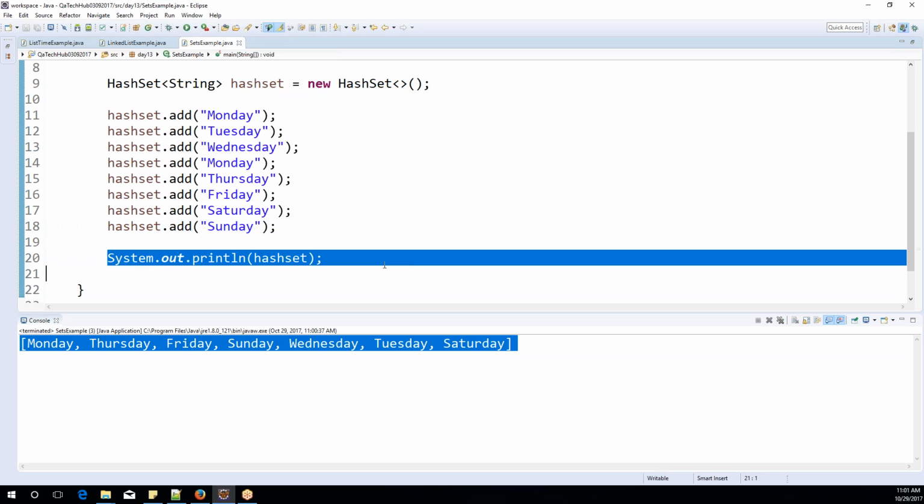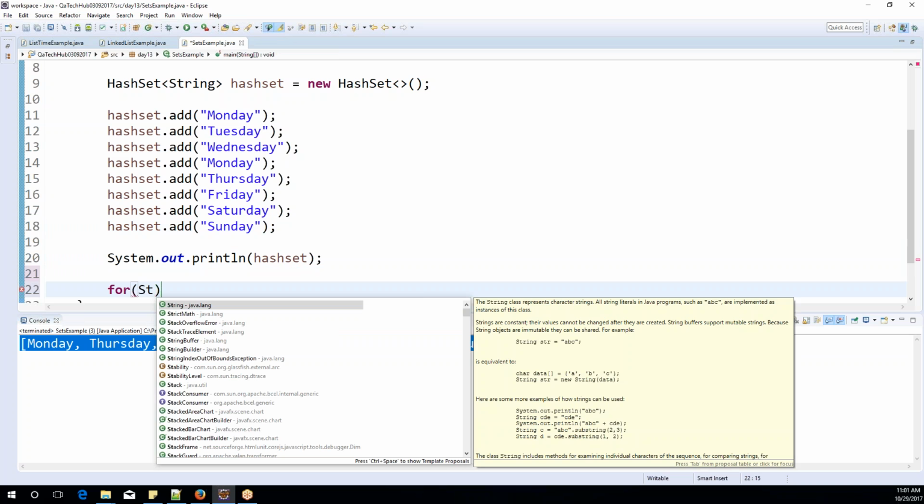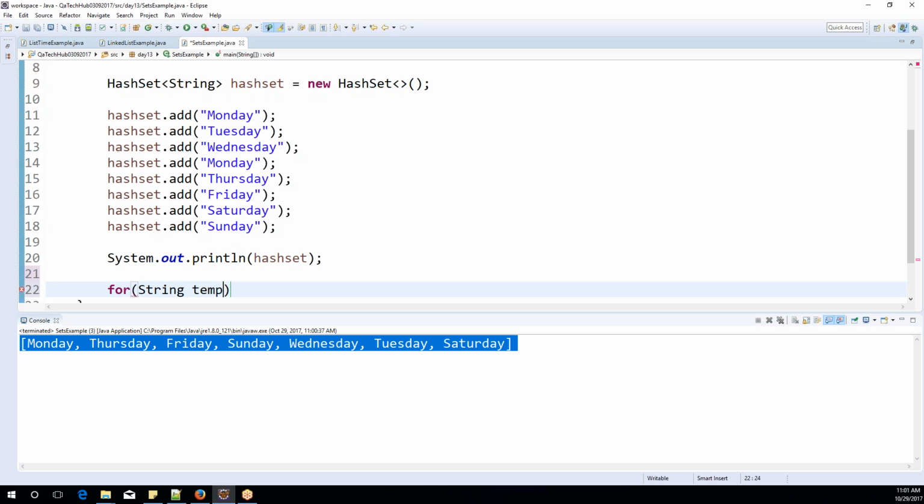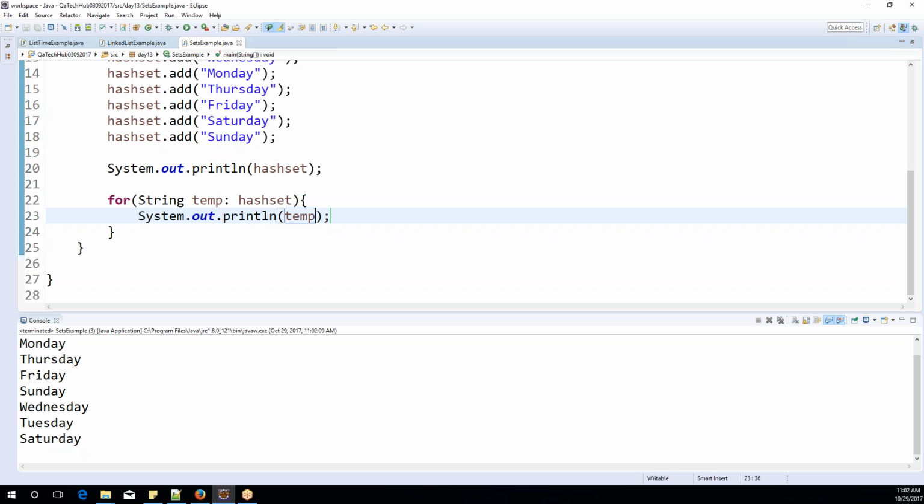So I was just printing. Now if you want to get values one by one, what is the way? You can use an enhanced for loop. So for String temp colon hash set, I'll simply print the value temp. When I execute it, you will see values coming one by one: Monday, Thursday, Friday, Sunday, Wednesday, Tuesday, Saturday. There is no order. All the values are coming randomly. So this is what a hash set is.